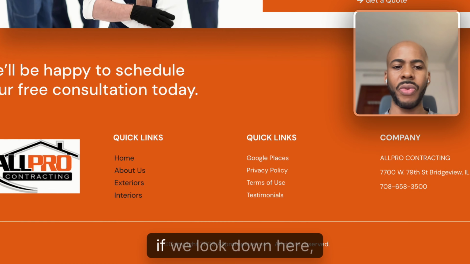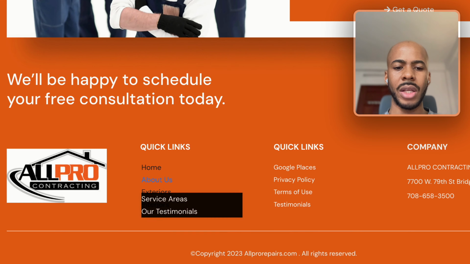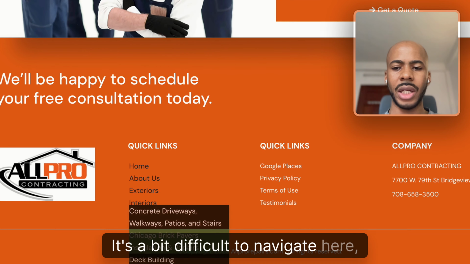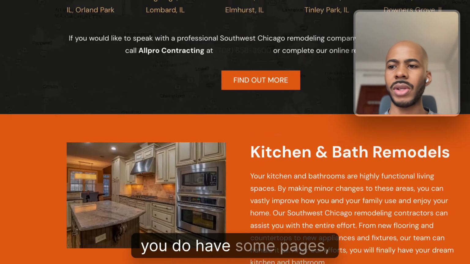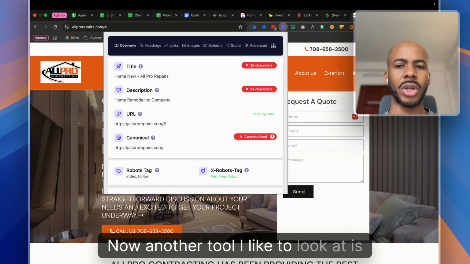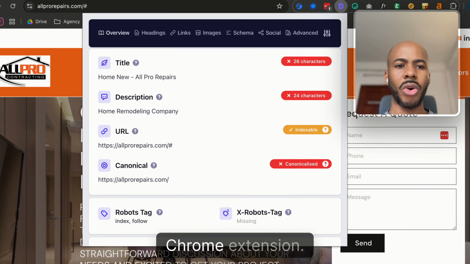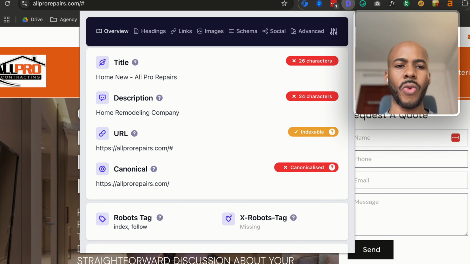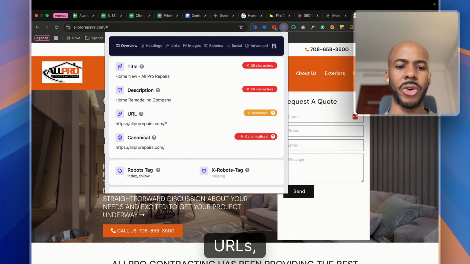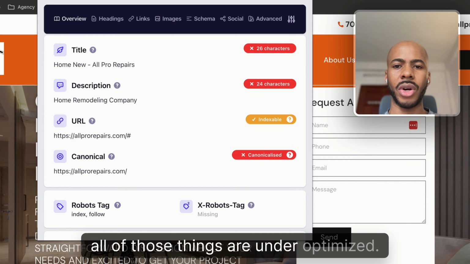If we look down here, you can see you have additional pages. It's a bit difficult to navigate here, but you do have some inner pages. Now another tool I like to look at is the Detailed Chrome extension. Right now you can see that your title, your description, your URLs, all of those things are under optimized.